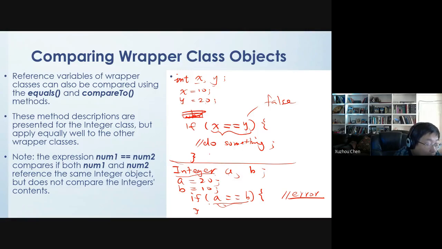B is actually the wrapper class of integer. So it's a reference type of integer, and B is also a reference variable of integer. So I cannot use this double equal to compare. For reference types, we are only allowed to use the methods provided by these references. So this is not going to be the case.